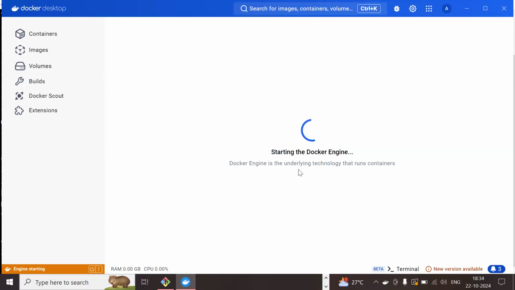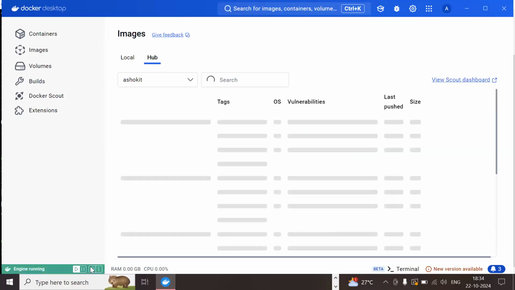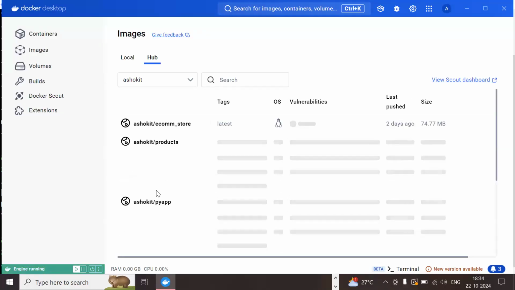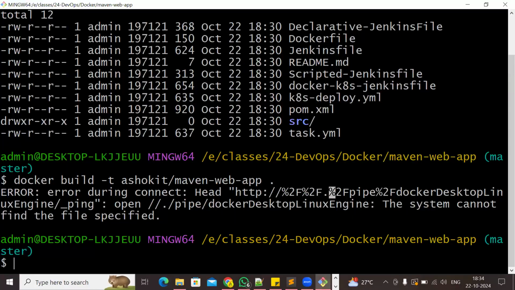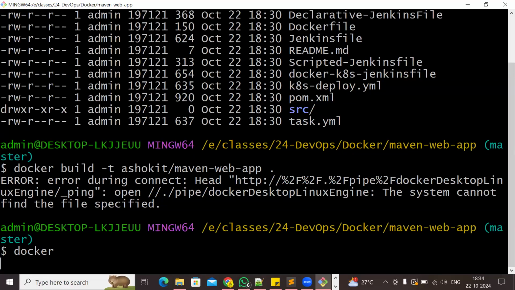Starting the Docker engine. The Docker engine is the underlying technology that runs the containers. The engine is getting started. Finally, my Docker Desktop is running successfully in my system, guys. The engine is running successfully. Now go here and let me execute that command.